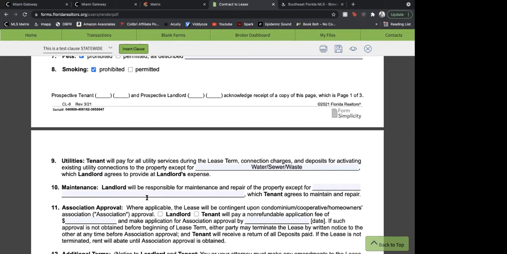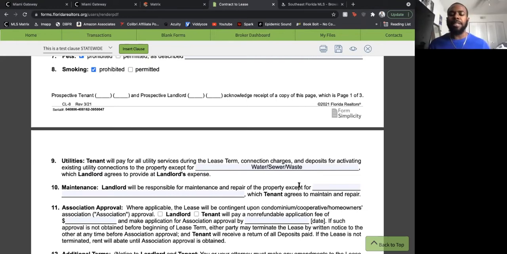Okay, maintenance. This is saying the landlord is responsible for fixing pretty much everything in the property except for certain items. So if the tenant has a deep freezer, it'll say except for a deep freezer.